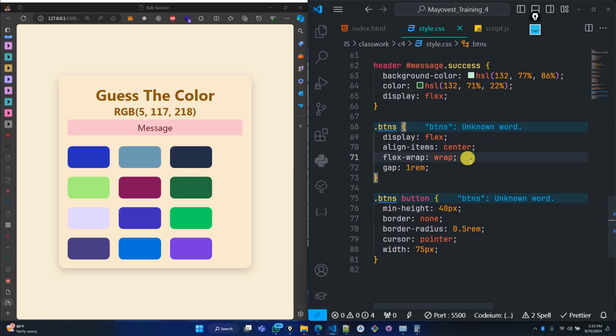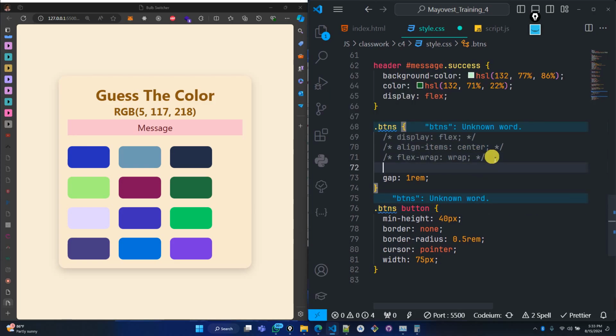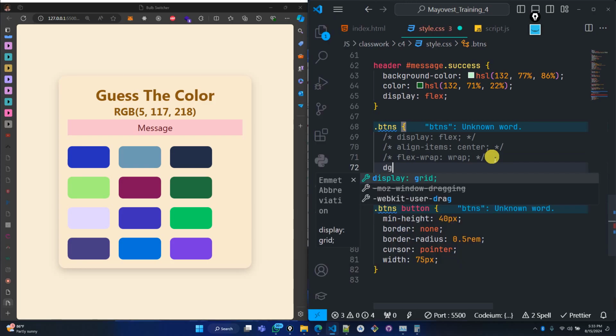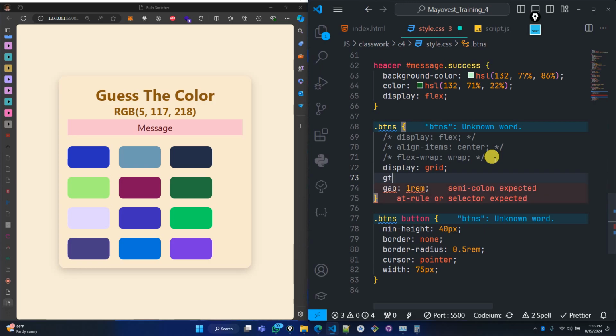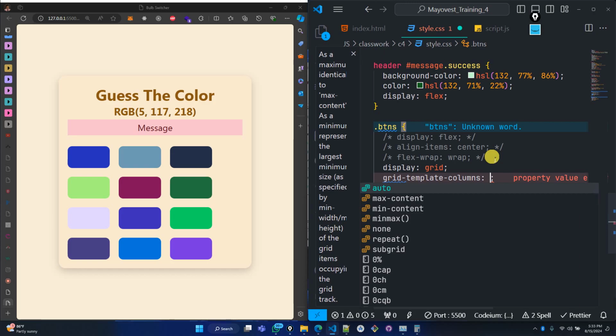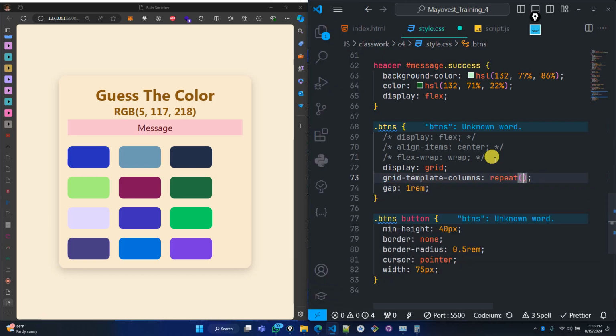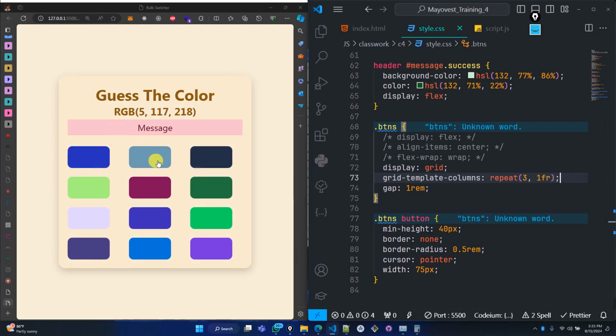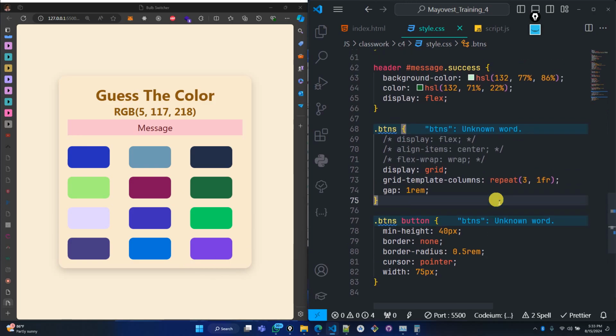So instead of me using this, what I can do is to just use display grid, then the grid. That's why you need to understand the concept. Once you understand the concept, you can do things in different ways and still have the same result. 1 2 3, so 3 1fr, and if I save it, you see we're having the same thing. And look at this one, it's even spacing it already. So you still have the same thing.